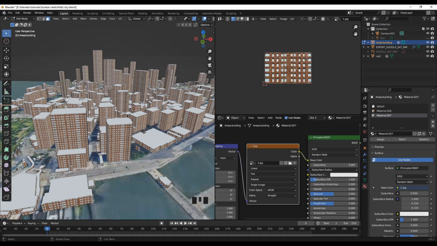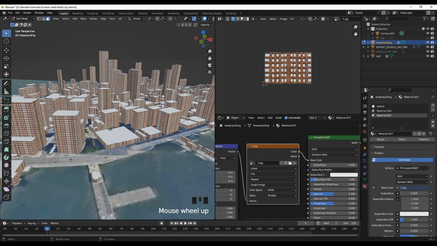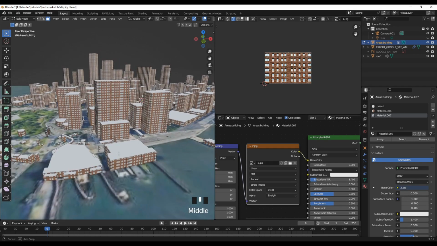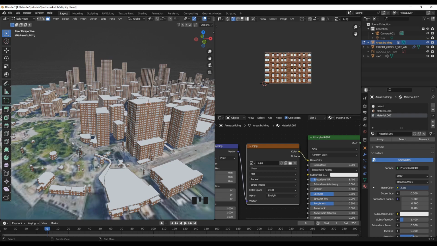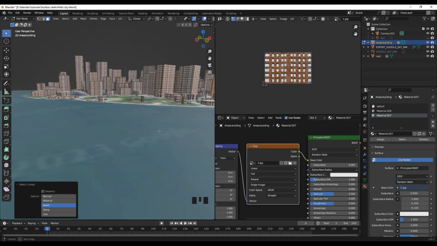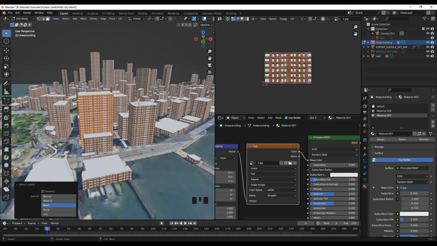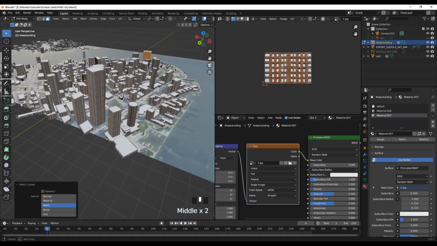So one thing, we need to select the buildings that we want the new material to be applied to. So bring your cursor on one of the buildings and press L. So this will select all the sides of the building around the perimeter, like this.